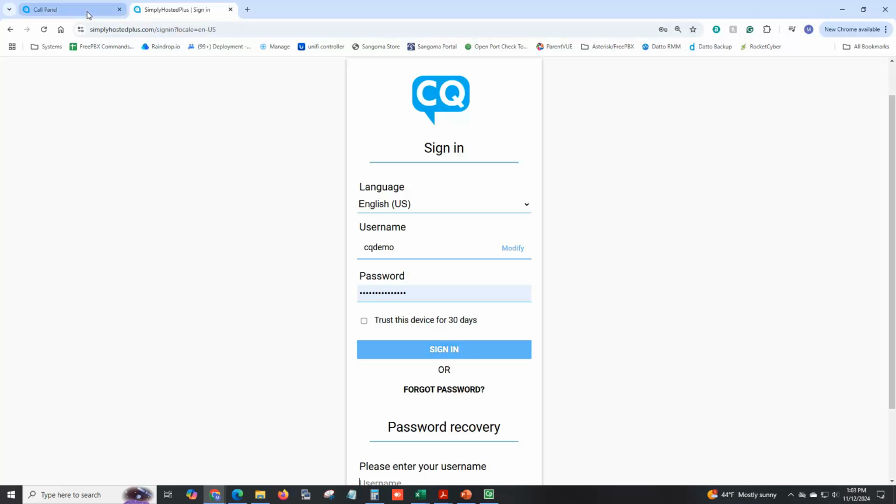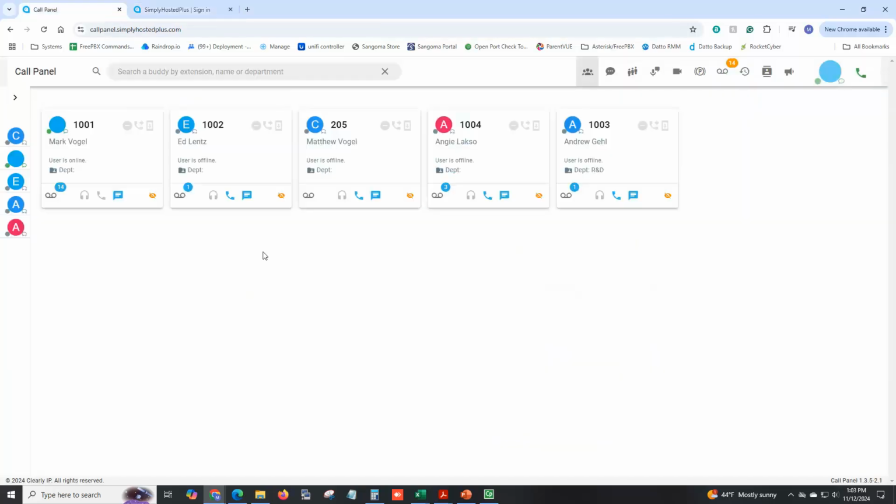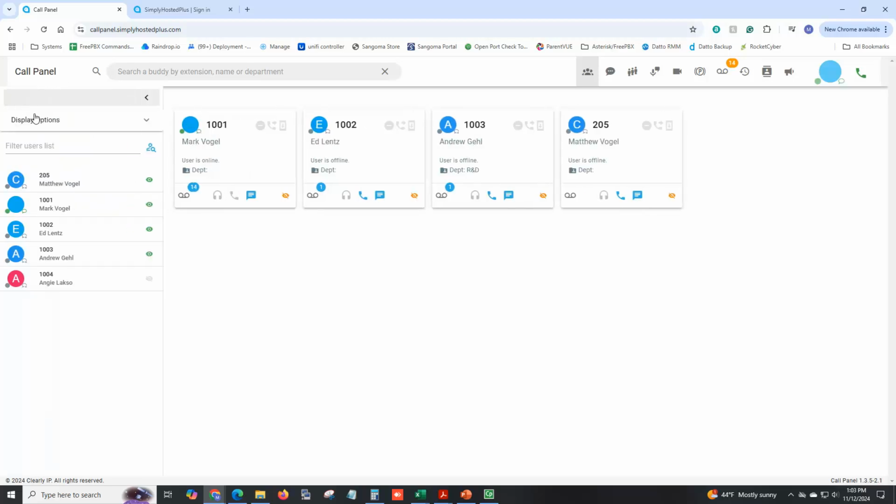When you do that, it's going to take you to something that looks like this. So this is your call panel. It shows you the extensions or the other users on the phone system. This is customizable. So if you want to move cards around, you can. If you want to hide certain cards, you can. If you change your mind, if you expand this, you simply can add that user back in.